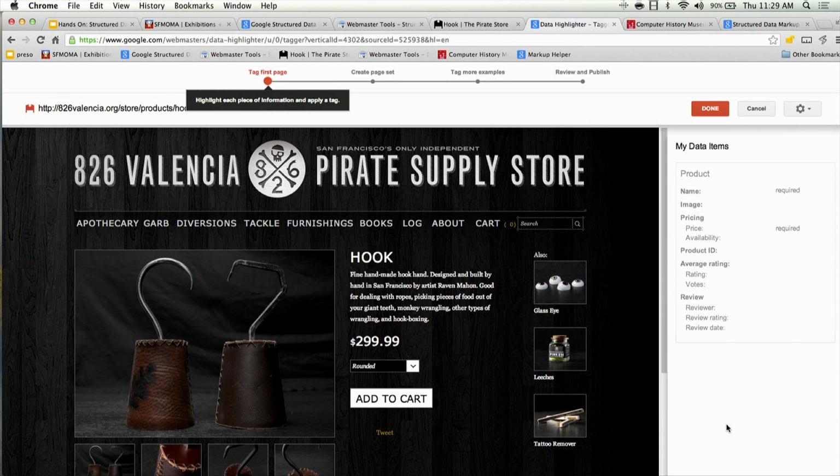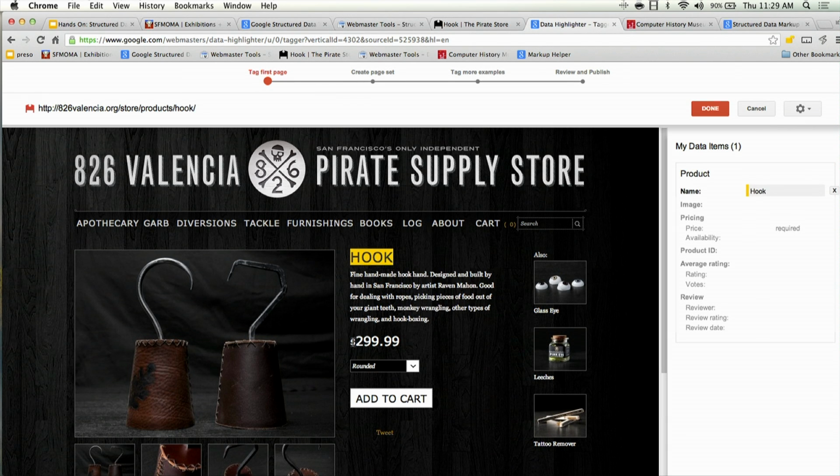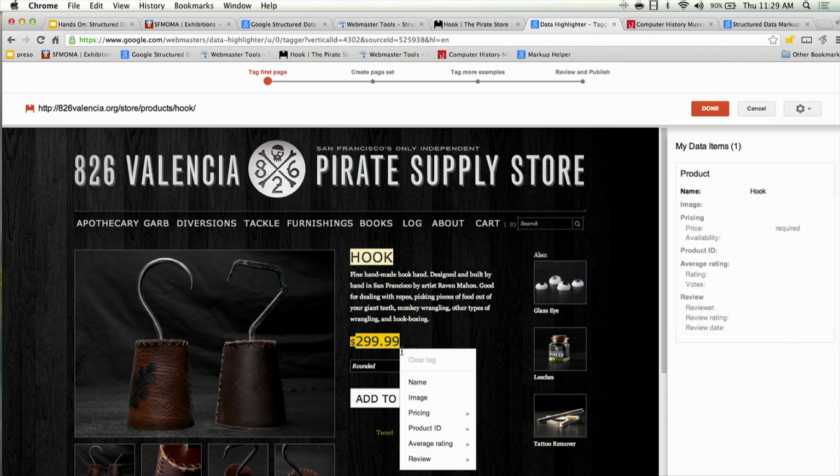So I can see here on the right are the fields that Google's interested in about a product, so a name, an image, price information. And here's my web page, along with some guidance on what I have to do to share this data. So I'm going to just highlight this hook, the name of my product, and then I get this interface that lets me tell Google what this data means. So this is the name of my product. Down here, we have a price.